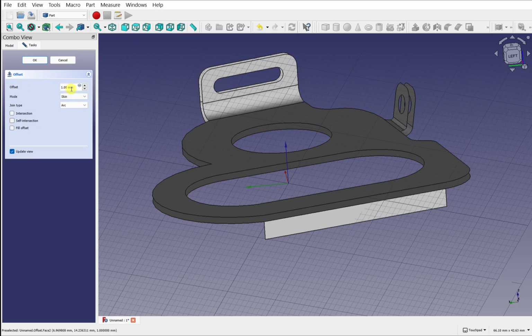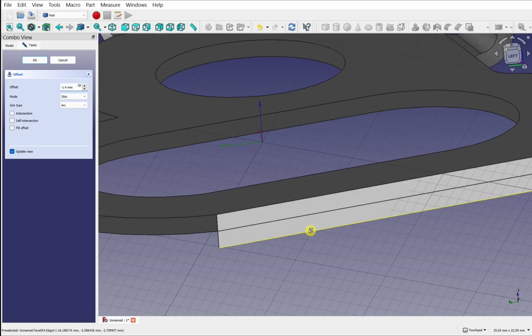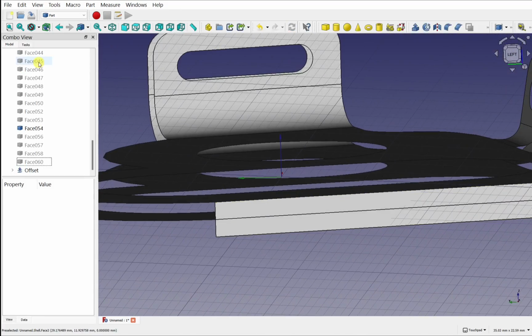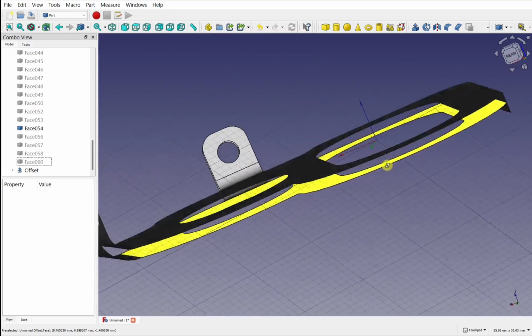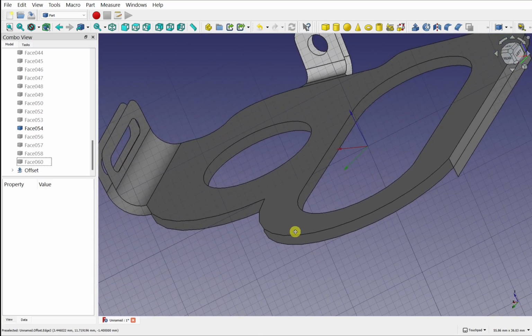So come over to the offset and set this to -1.4. So we've gone in the center of that face now, and then hit OK. So we've got our offset, which we need to unwrap. We haven't filled the offset.